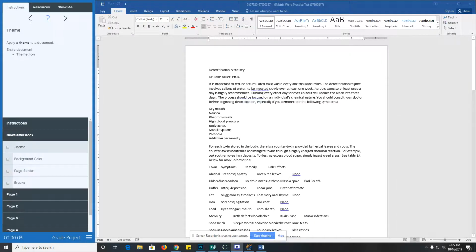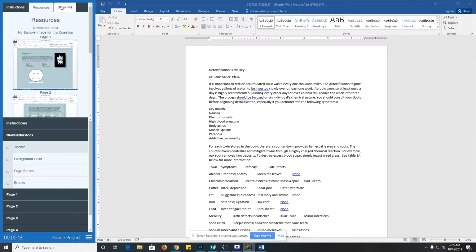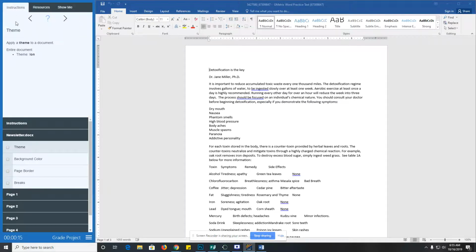So this is going to look a little bit different than the test with Excel, but it's because it's just a project review. Because I also have resources here, which will show me different resources of what it would look like, or there's also a Show Me tab. But I'll just go through the left. So on the left, click on this one, apply a theme to a document.